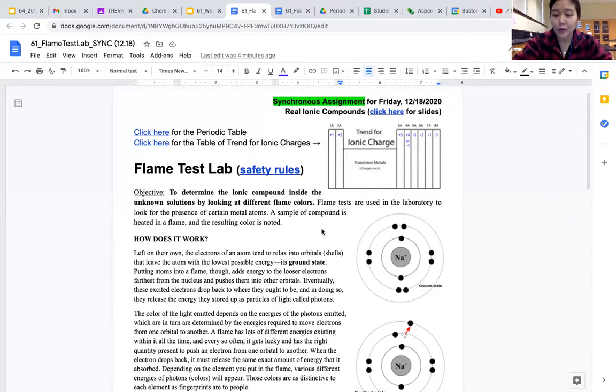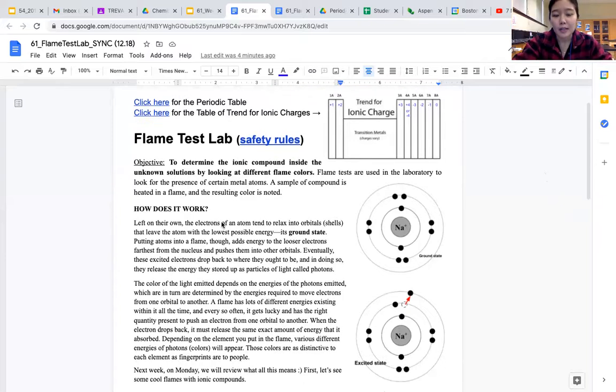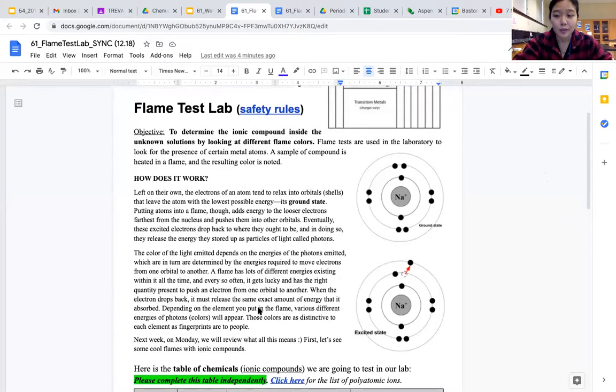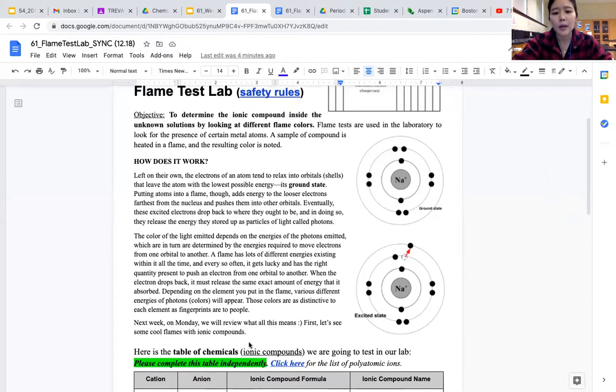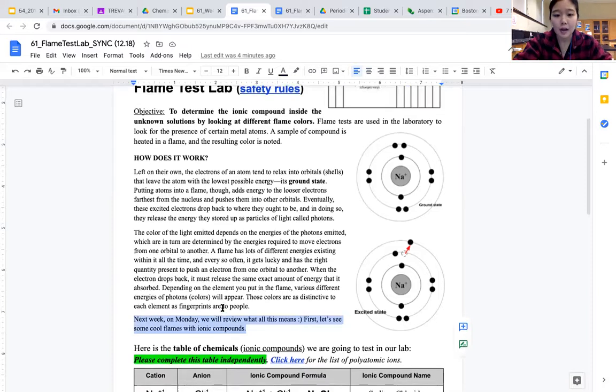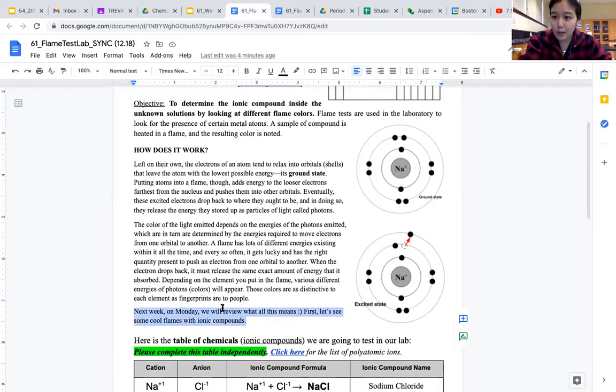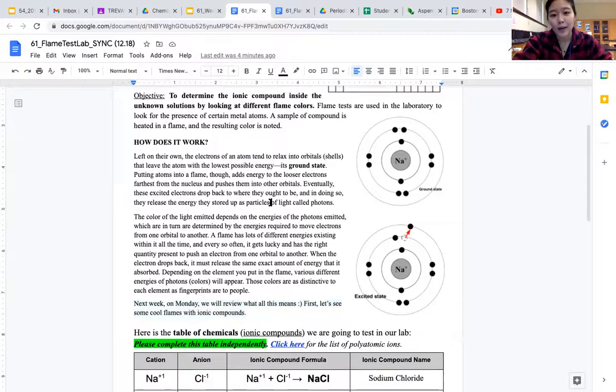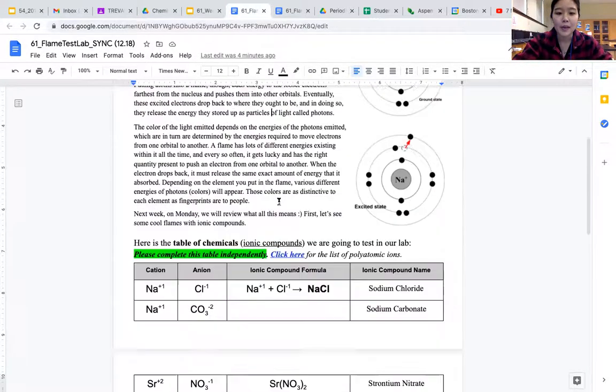So you wanna read through the objective and these two paragraphs to understand the background of the lab. And we're gonna actually discuss more of this on Monday next week. So I wouldn't worry too much about it if you don't quite understand what it means.